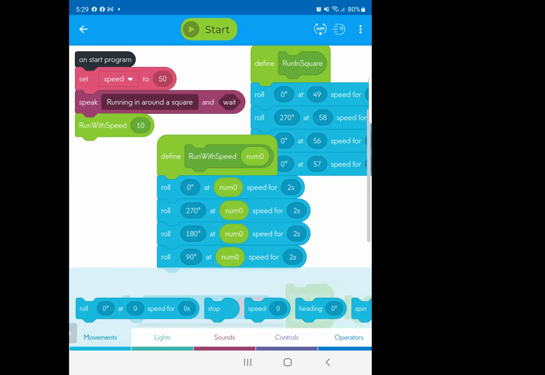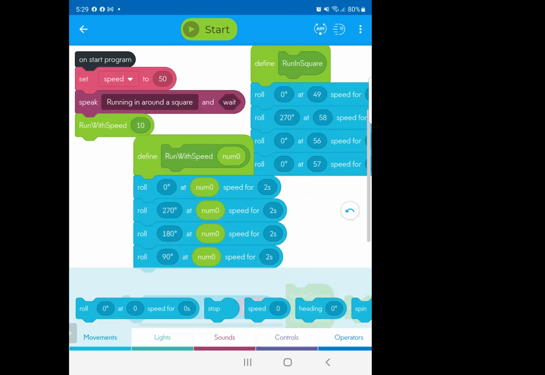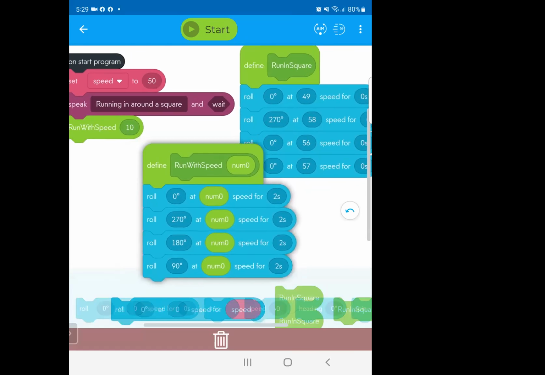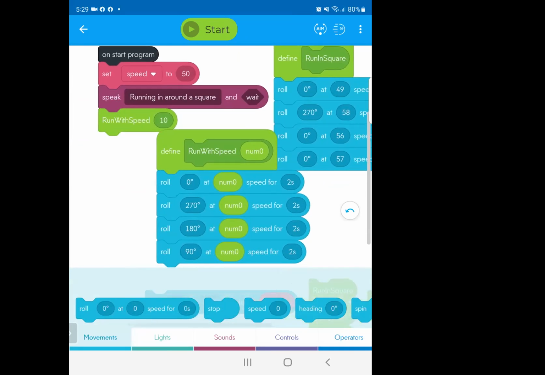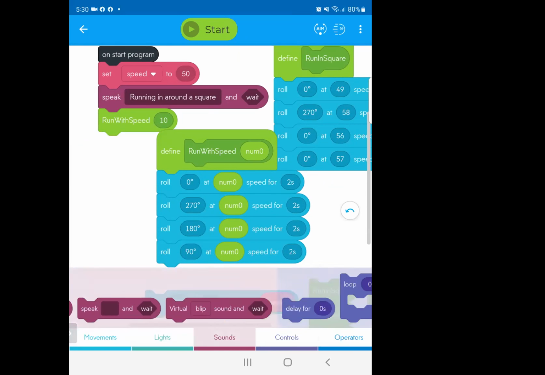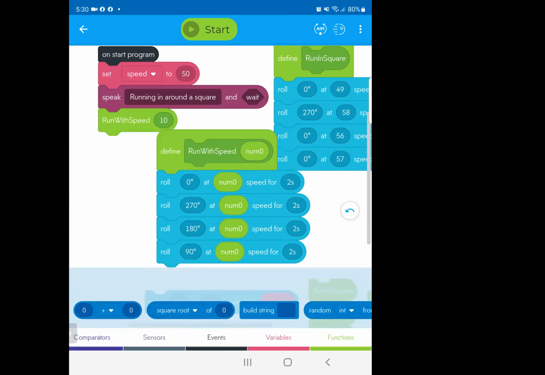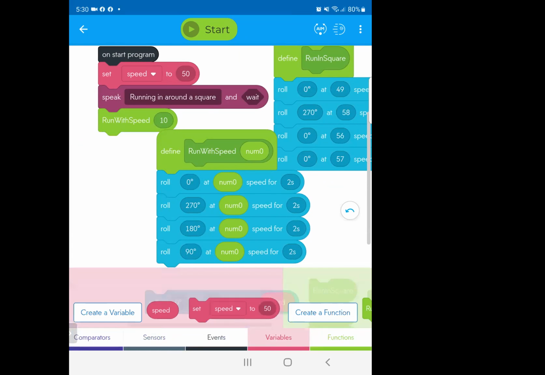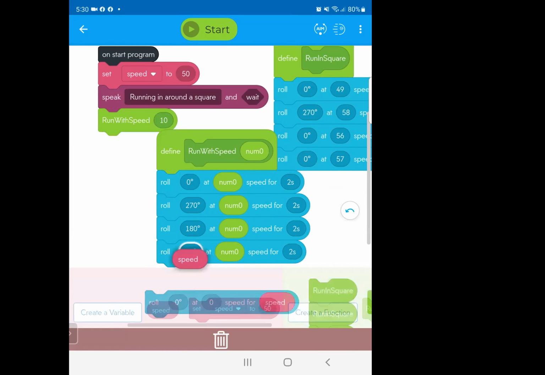You see my screen? So you got run in square and run with speed? Yes, but I'm talking about set speed to 50. Oh, set speed, okay, I understand what you're saying. Now, if you want speed to 50, you want running with speed, you put speed in here.